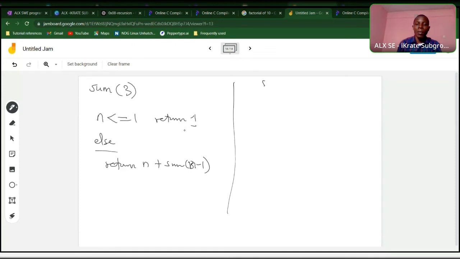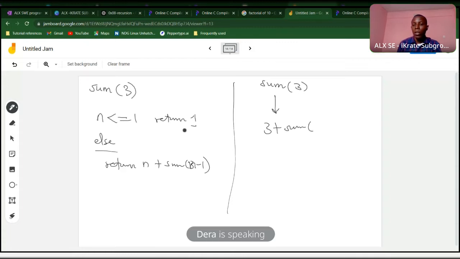So we start by writing sum of 3. Then we are coming down to 3 plus what? Sum of what? Sum of 2. Then it will work on sum of 2. Is 2 less than or equal to 1? No, so it will come down and do 2 plus sum of 1.